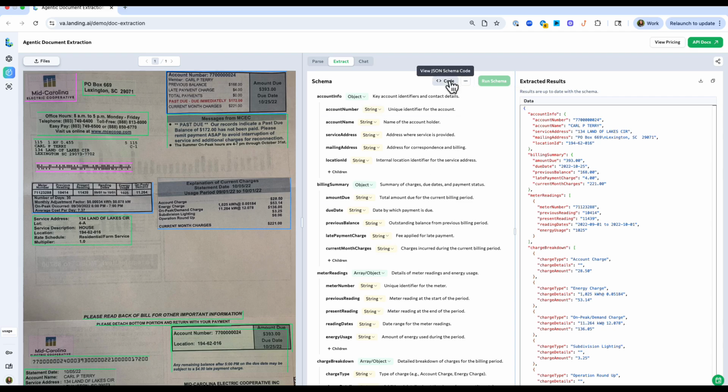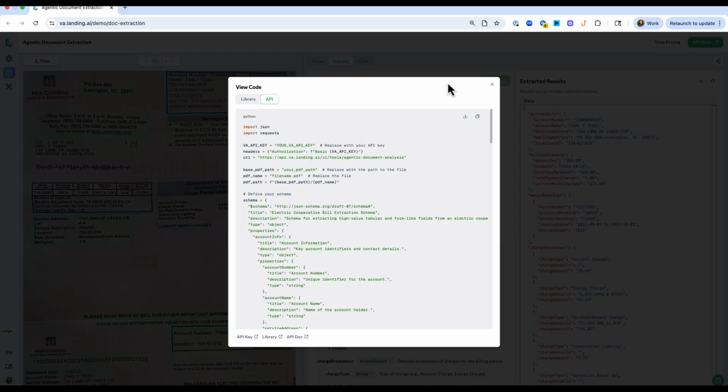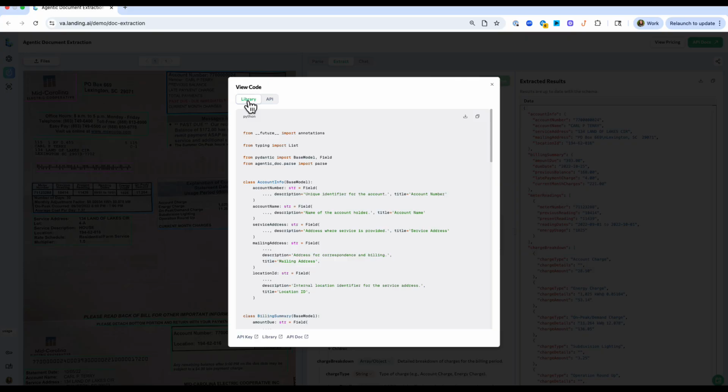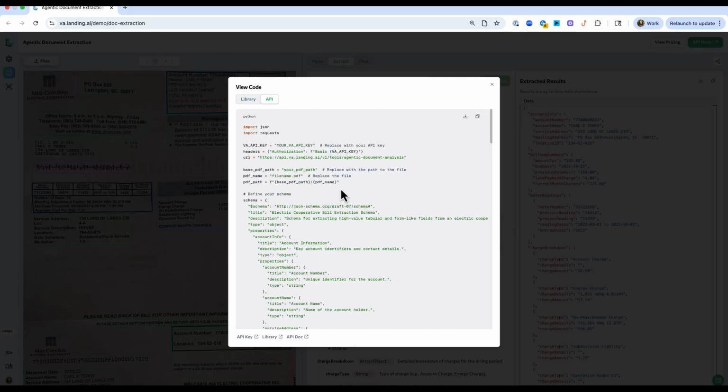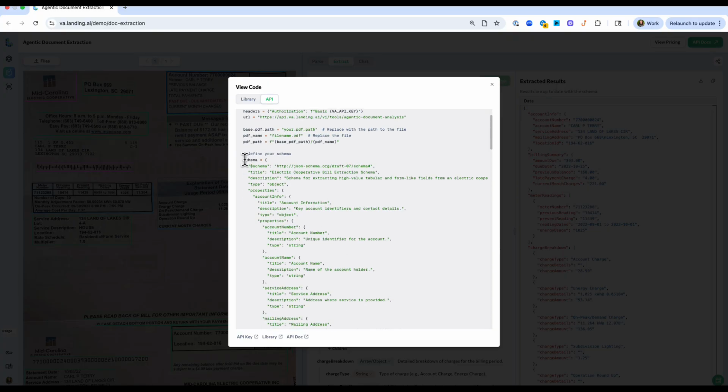If you like what you see, just click on this code button, and that will offer you the schema both as JSON or as Pydantic. Pydantic will work only with the Python library, and the JSON schema will work with the Python library and with our REST API. What you saw open in my other tab was this portion of the schema.